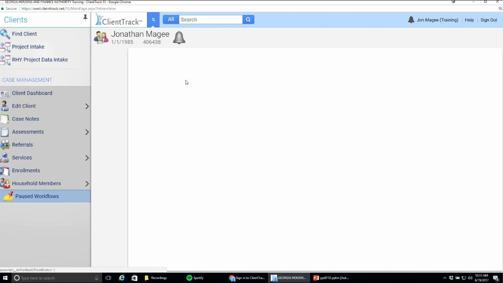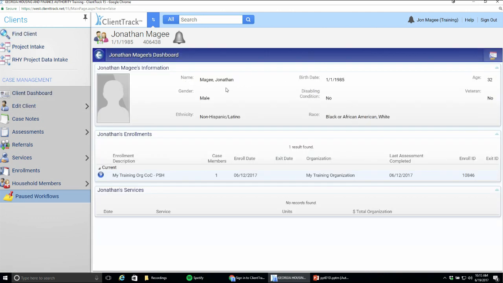Once you click finish, it takes you to the client dashboard. Here we can see we have an enrollment for our client, for the agency that we were logged into. We can see that they have an enroll date here. And then we can also see there is one case member. So this would give you a heads up if you had meant to enroll the entire family, but you only see one case member here, that there's a problem.